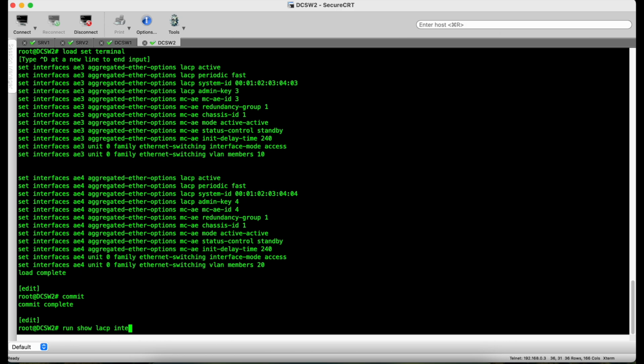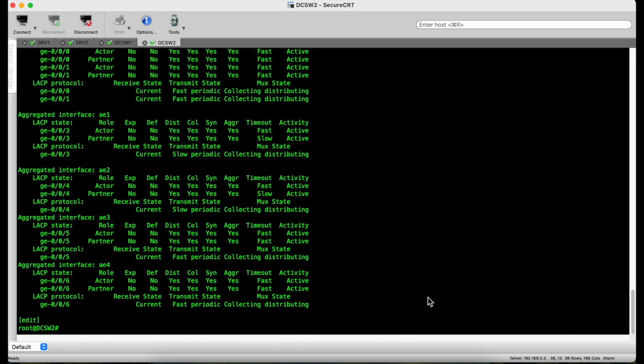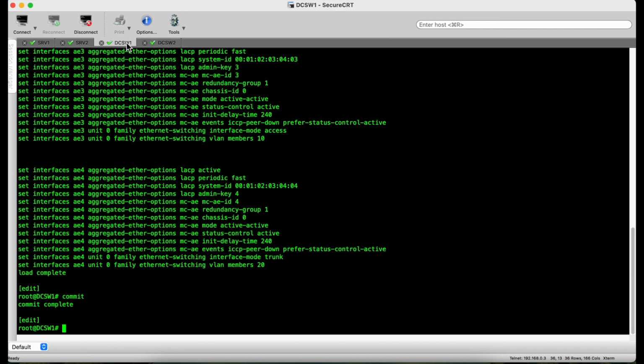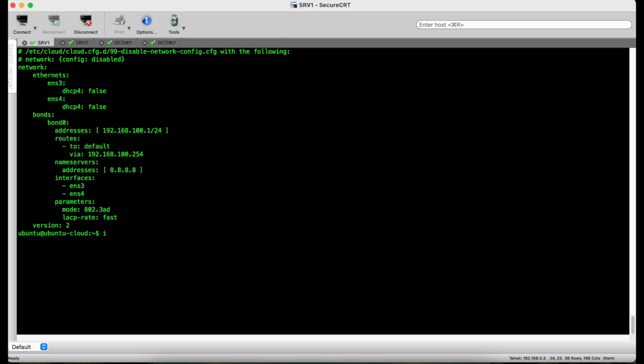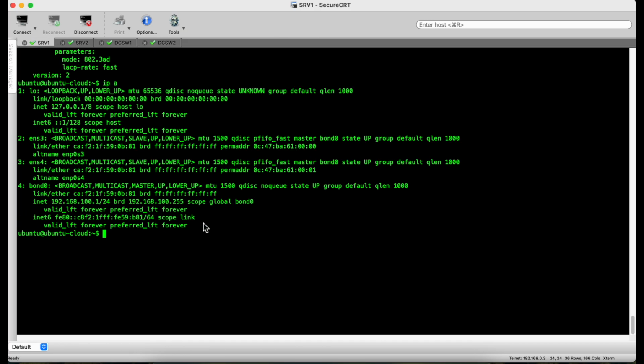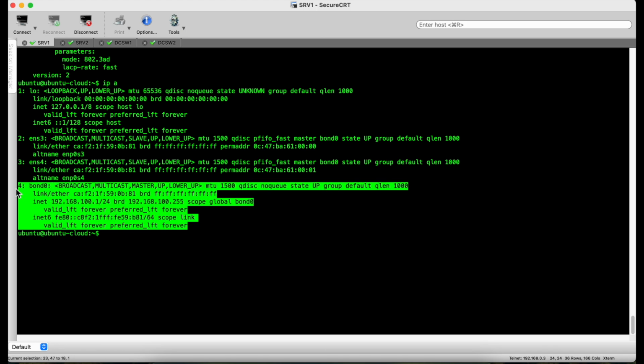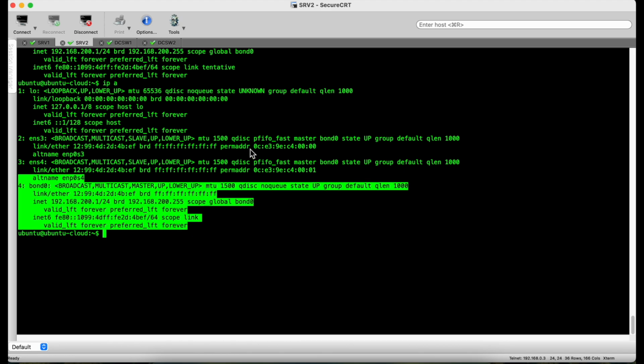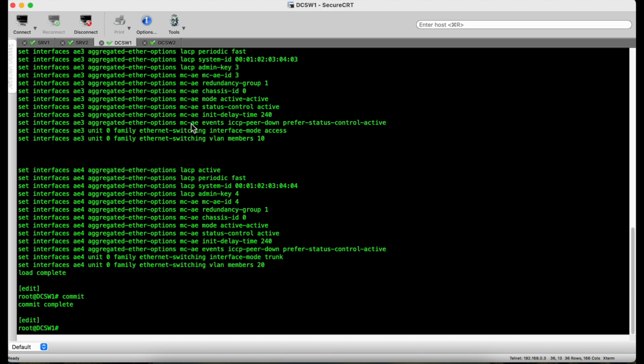and check the LACP status. So we see that all the interfaces are in collecting and distributing, which means that the LACP is working. Also, if you check the interface on the server, the bond interface is working also. So the bond is up and LACP was successfully negotiated with the servers.